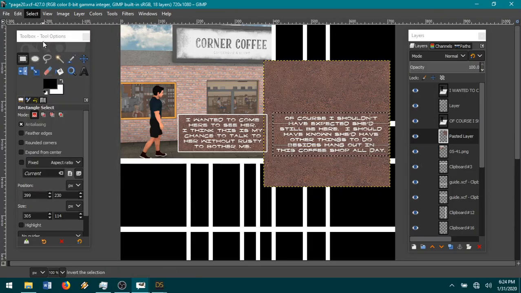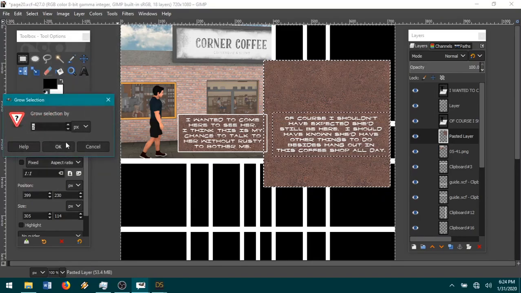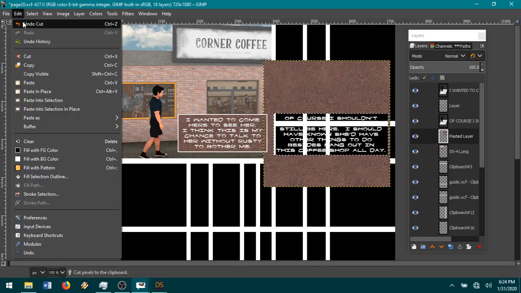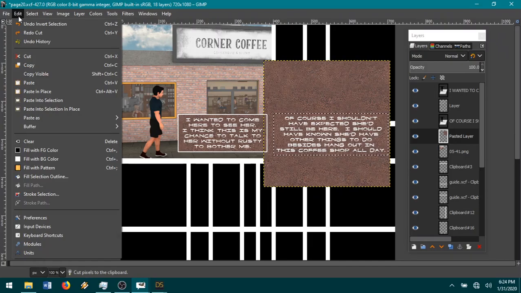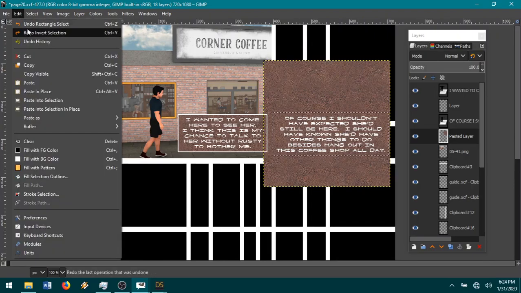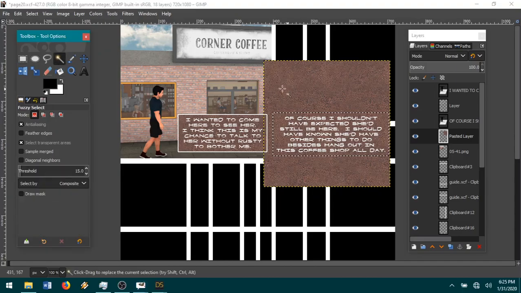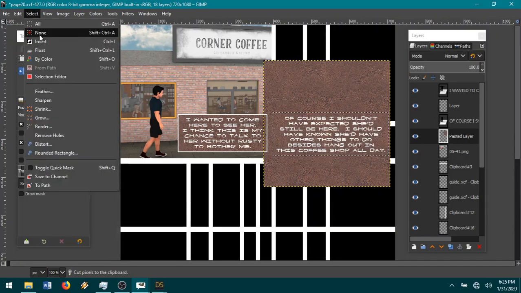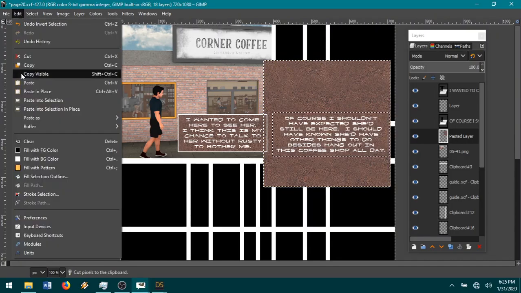Now let's select invert, select grow by 2, select invert and edit cut. Oops, I guess I forgot to invert it. Oh, you know what? I'm talking to you guys, and I'm at the wrong step physically here. So, okay, we're just going to cut that. Undo. Select invert. Okay, now we cut. There we go.